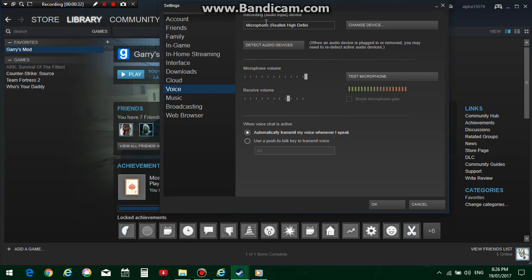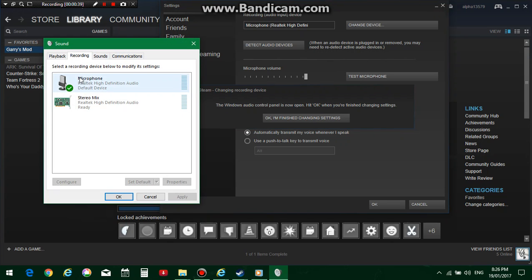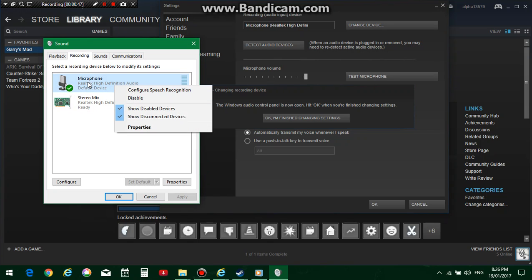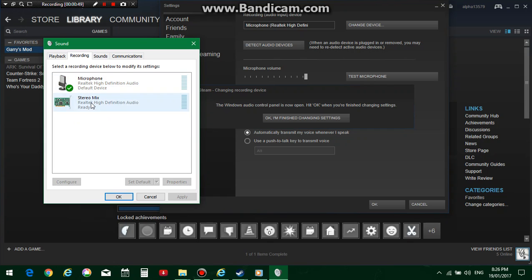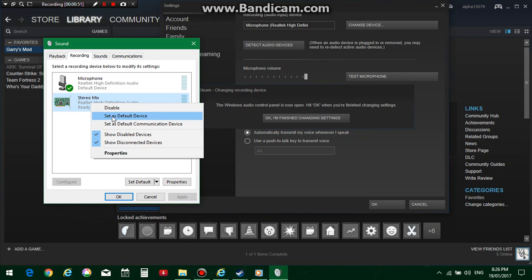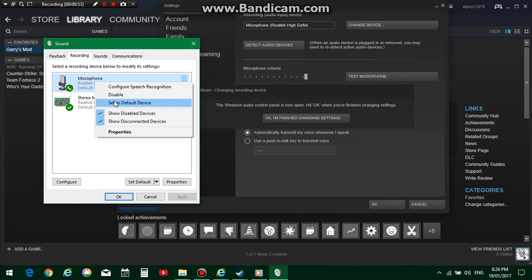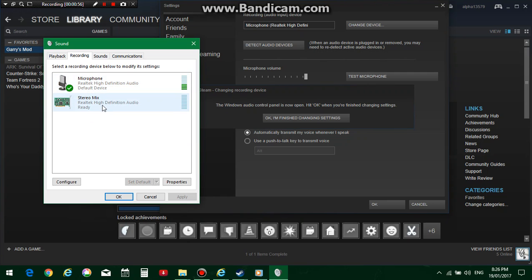Now, accordingly, it's not going to be like mine, microphone there. Accordingly, what you're going to do is, if you have a new microphone, you're going to go change device and everything. So it should show up, but it will be set to stereo mix. When you have the microphone there, you will set it as default. Mine's already set as default. It is default device, so you set it as default device, and that's all you need.